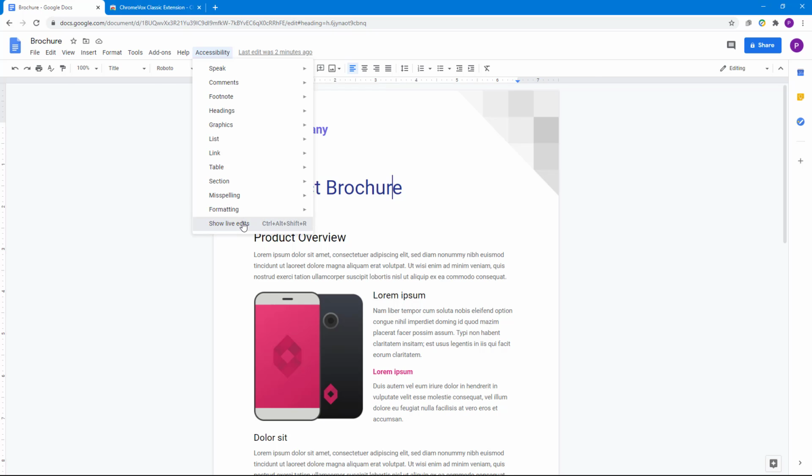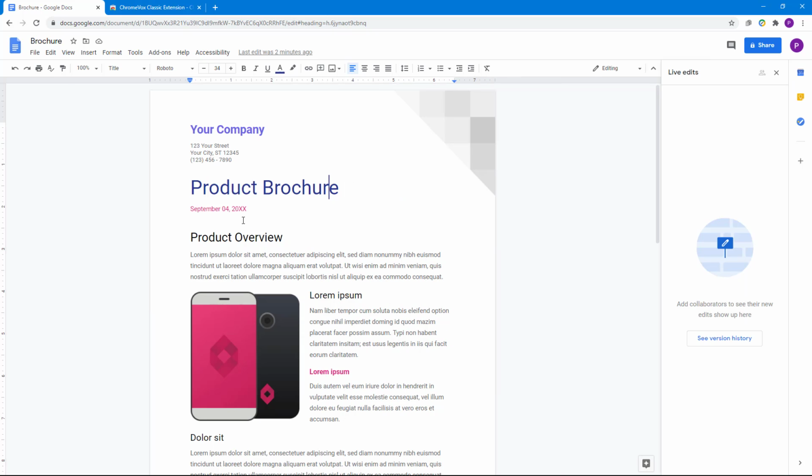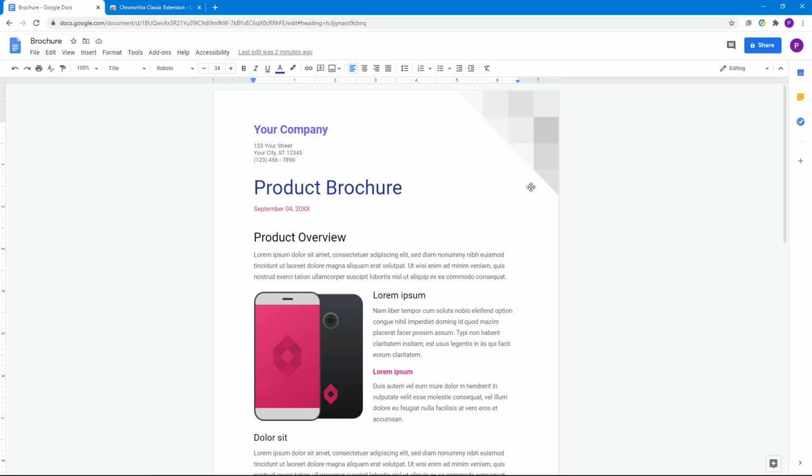So you can go around and even show live edits. Like if any other collaborators are editing live, then it'll show right here as well. And that is how you can use the accessibility settings inside of Google Docs.